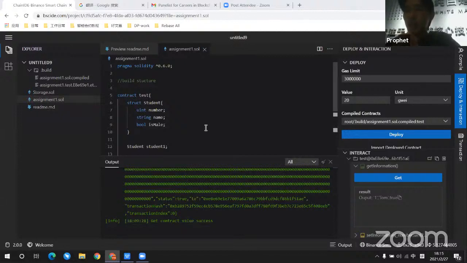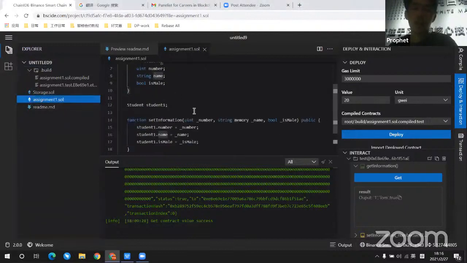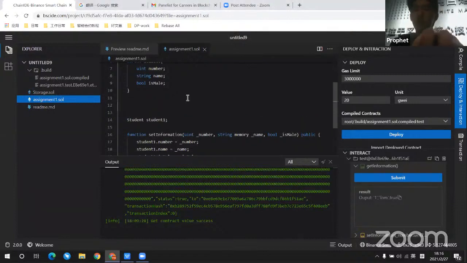Maybe I can explain an example of a modifier. Okay, I will make some example here to explain the modifier. If I want to create a modifier, the first thing is we need to use the modifier keyword, right? Okay, and we need to specify the modifier name, like.